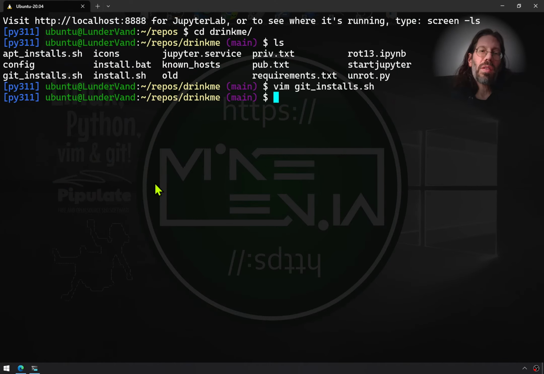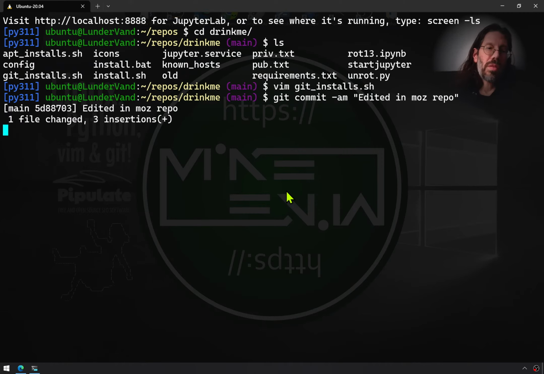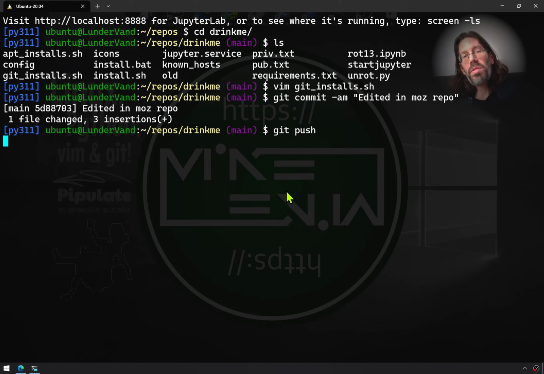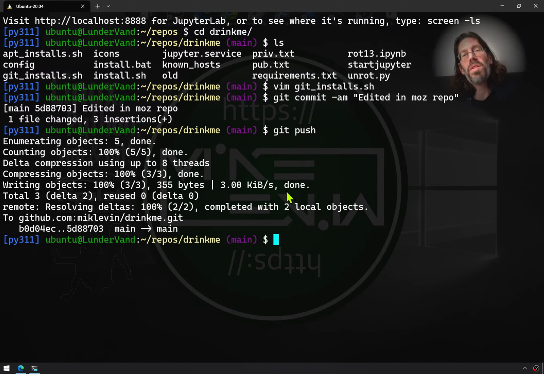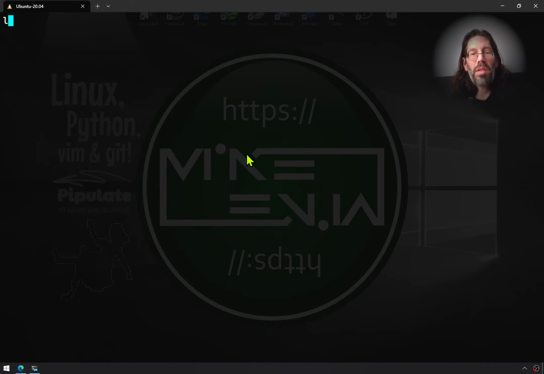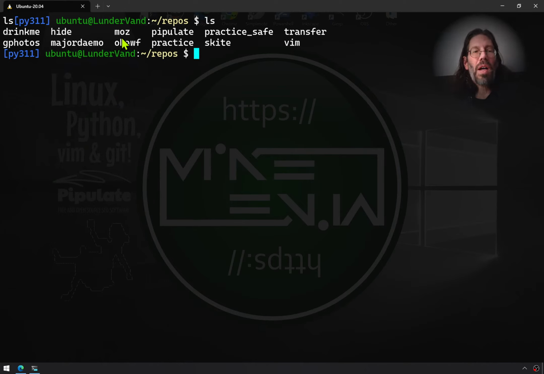Save and quit. Git commit. Edited in Moz repo. Git push, and so that'll be updated now on GitHub. So when I run the DrinkMe script, it will now install that directory. And now I'm going to actually make sure it does. I'm going to cd up one, clear, ls, and you can see the Moz repo right there.